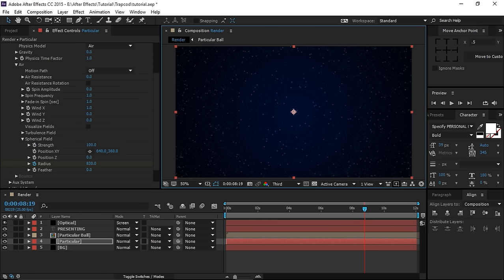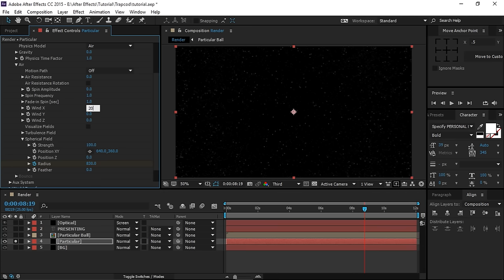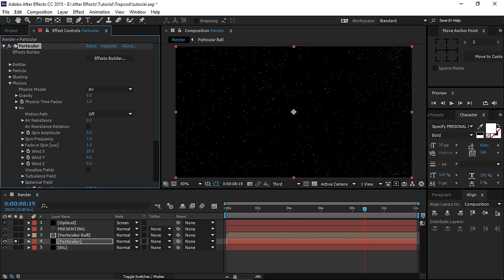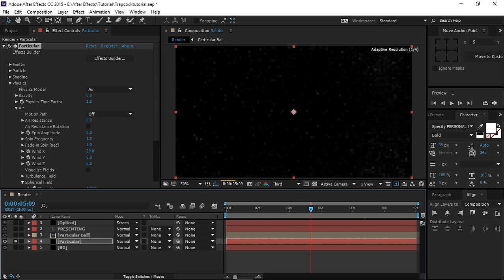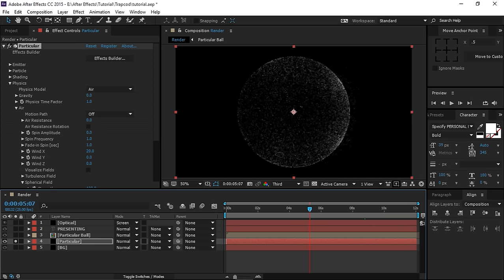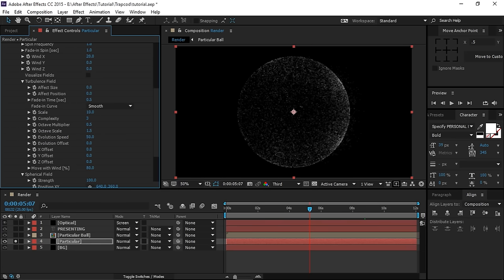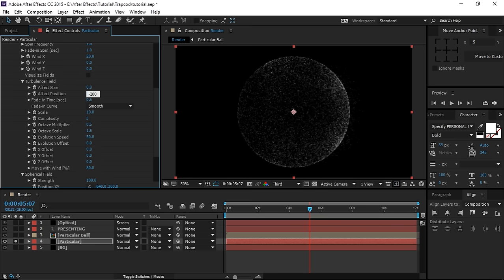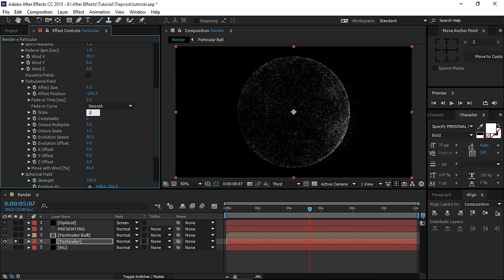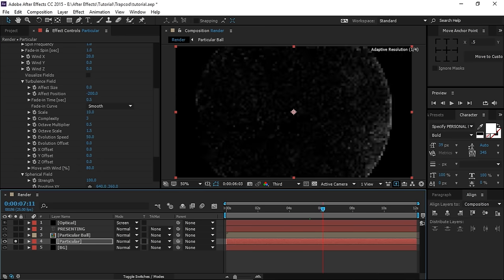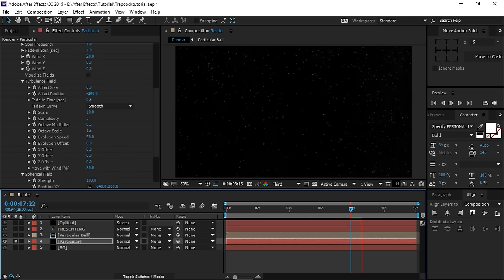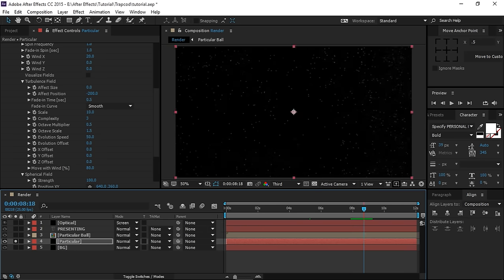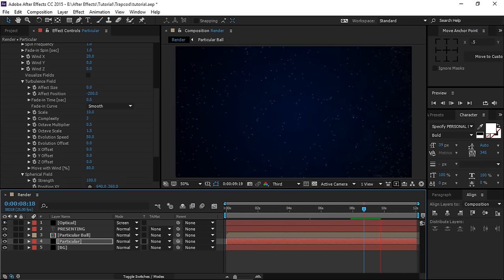Okay, so we will just change the wind x of this particle. So wind x will be 20, and we'll go to our turbulence field, and we will just change the position to say negative 200. I will just change the scale to 10, and let's see how it will work now. Alright, okay, so now it's moving up.